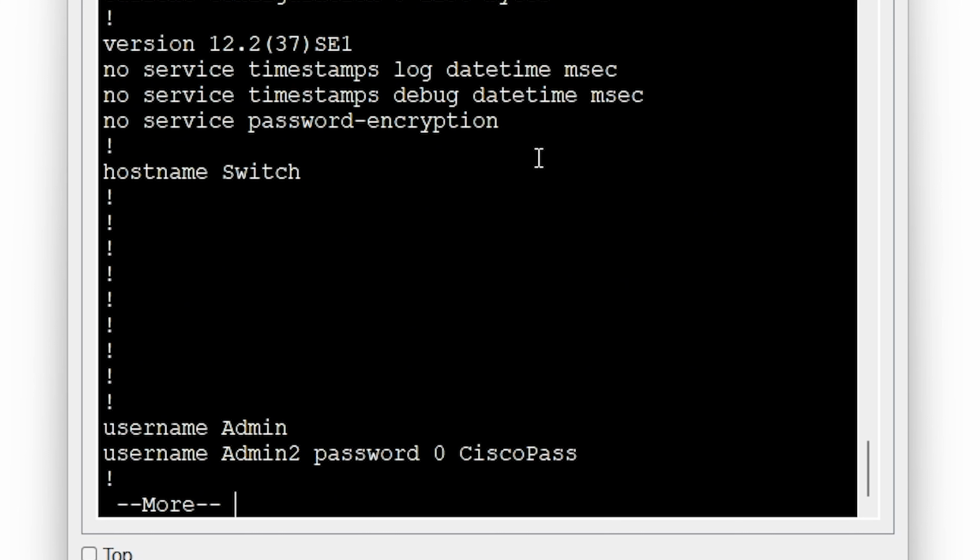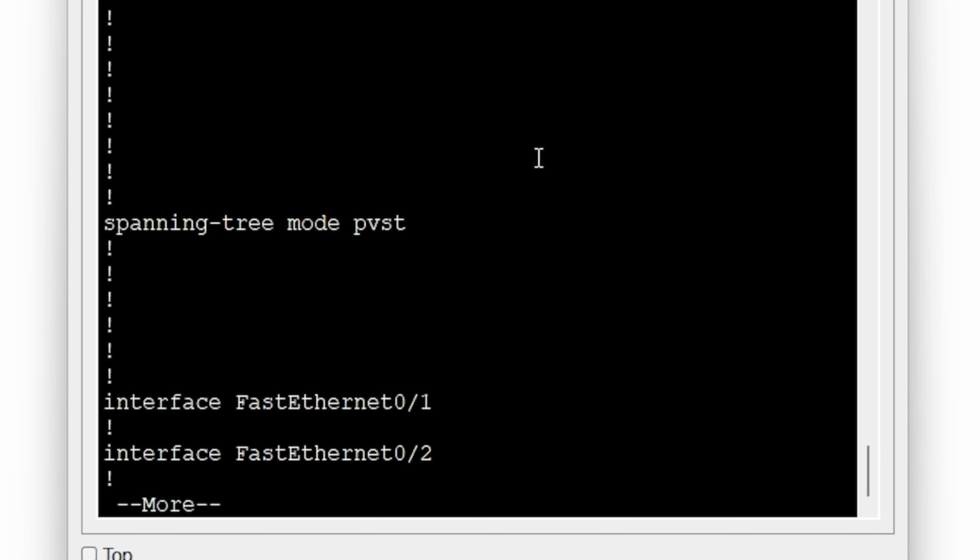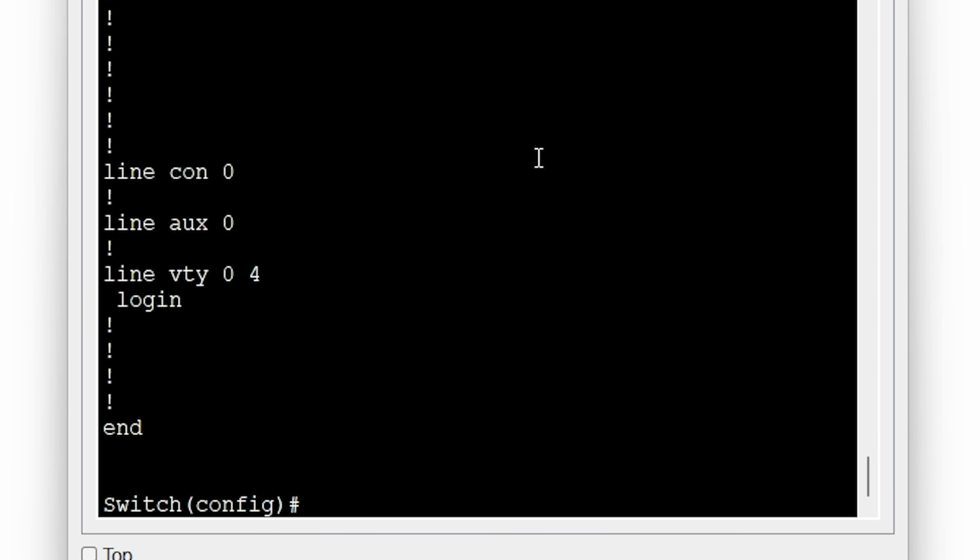So I can just do a show run, and as you can see, admin has no password and admin2 has a password, and you can clearly see that password, which is not very secure if somebody is accessing your configuration files, if you're uploading it to a TFTP server, or you back up to another means, or somebody gains access to this switch. So we want to encrypt that. We want to encrypt that bad boy.